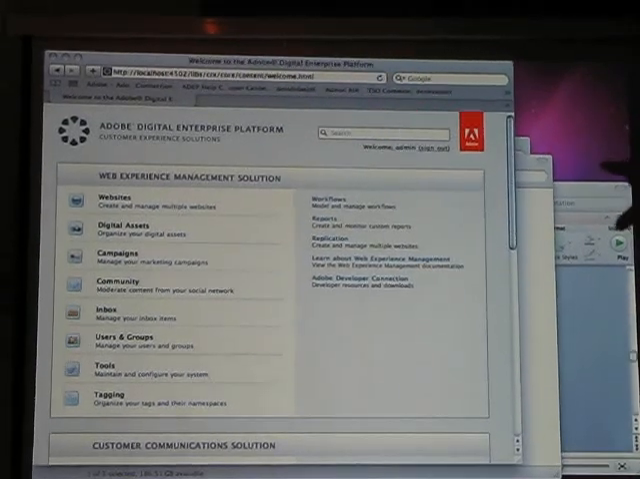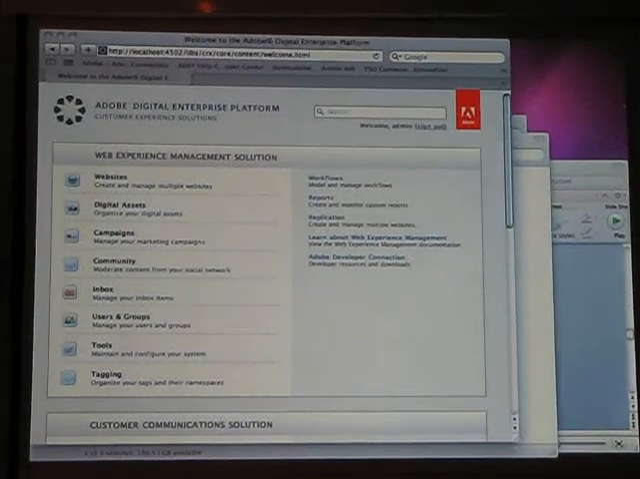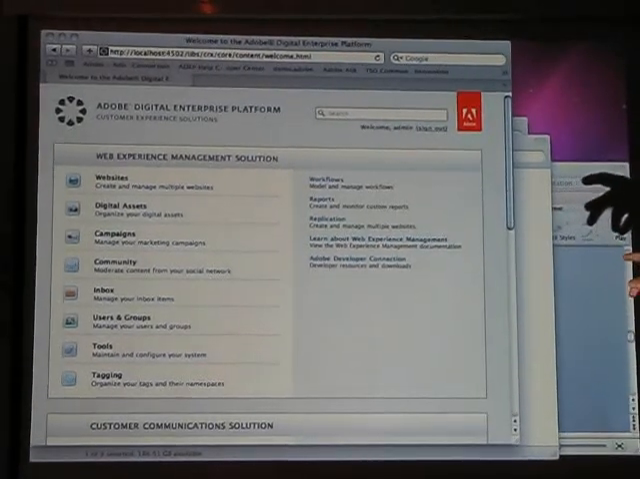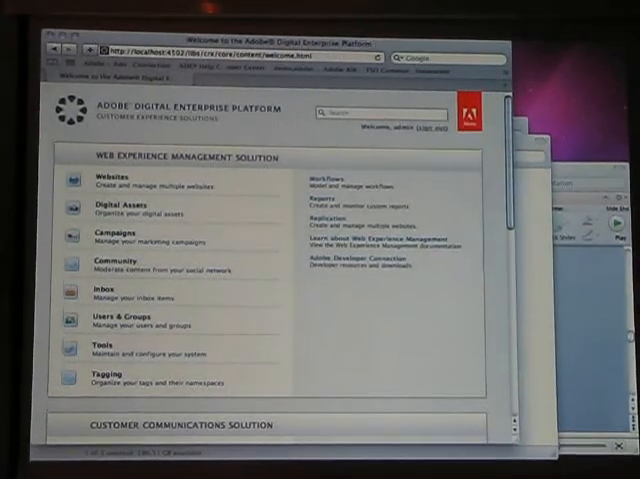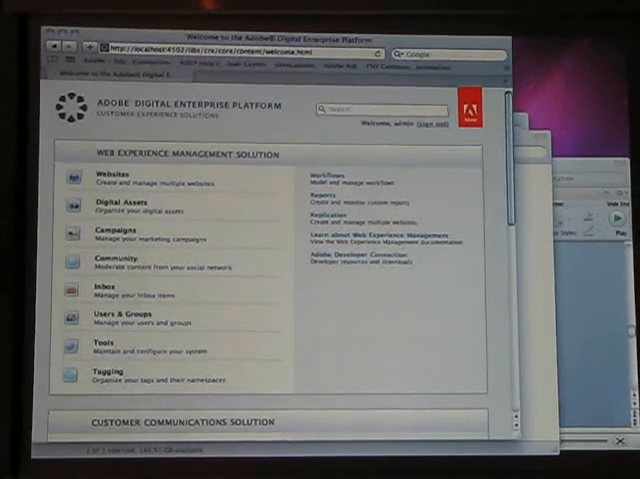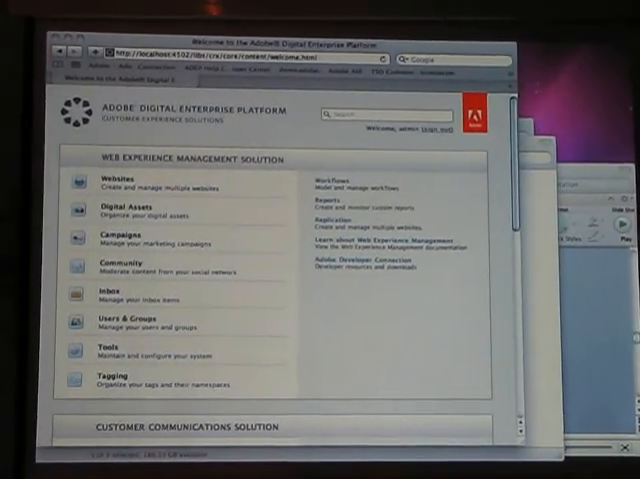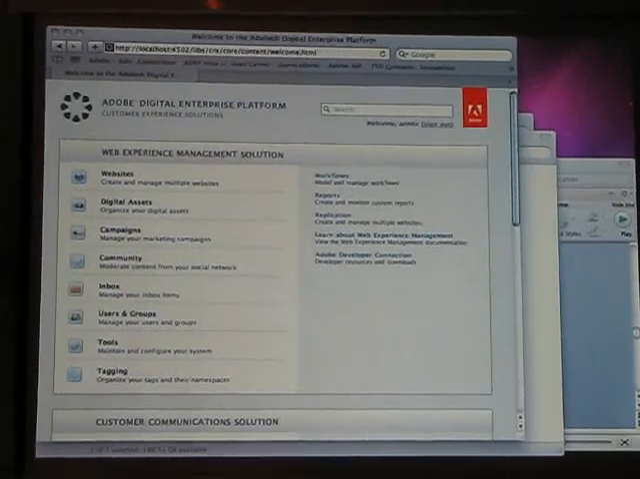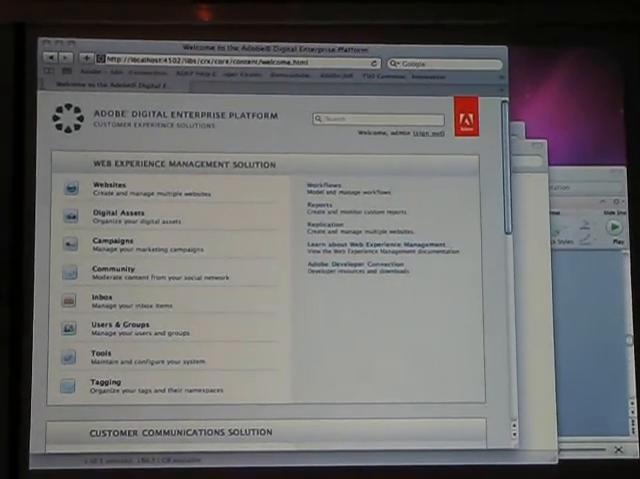So on the top part here, this is the day stuff right here. You've got websites, you've got your DAM, the digital assets. You can do campaign management in here, so you can coordinate when things go live, when things get rolled out, everything from press releases to advertising campaigns. You can moderate communities within here, so if you have people commenting on content, you can say, I would prefer to moderate it a bit before people just go and trash my brand.